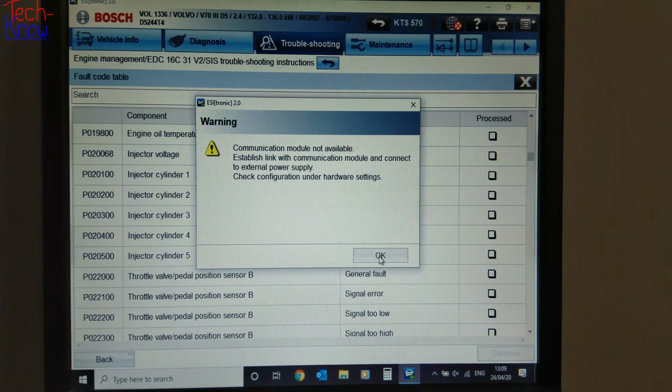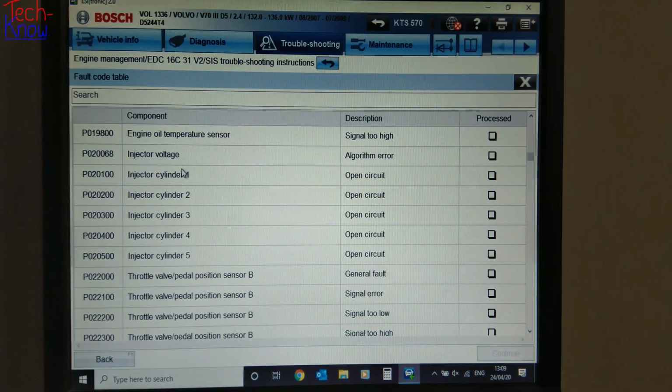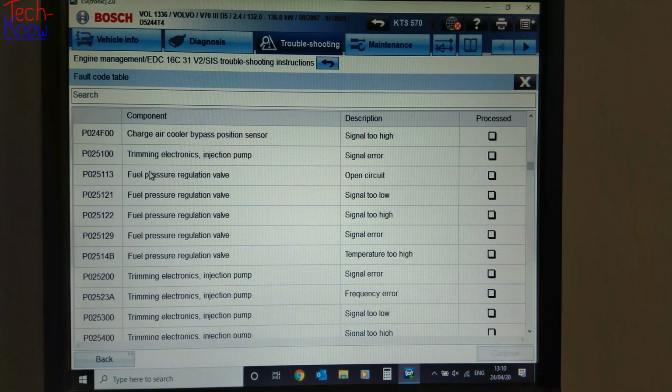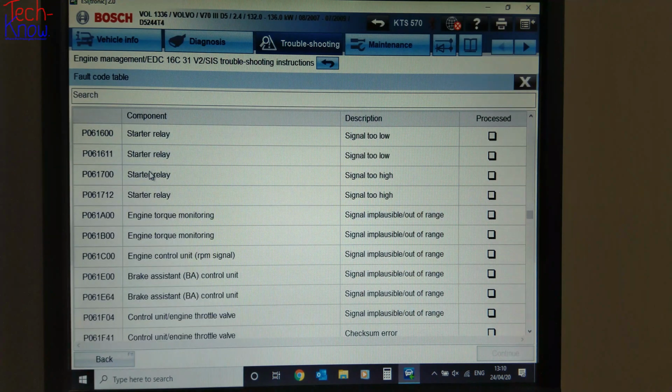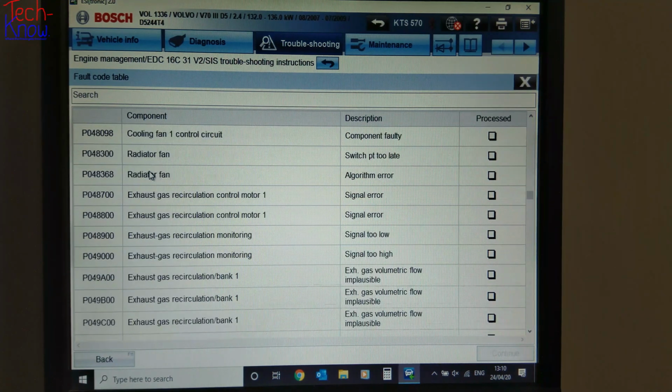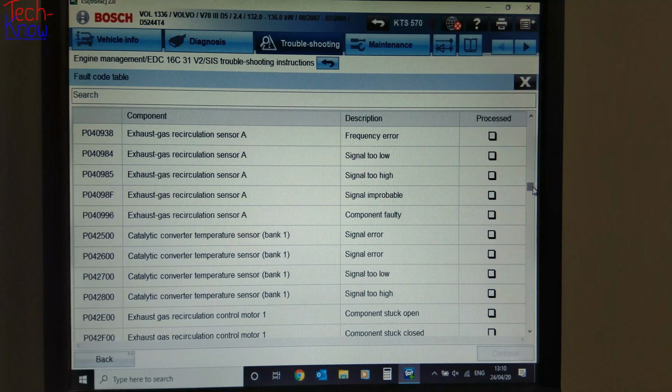Now, I've not got the KTS connected at the moment, so at this stage it will keep on flashing up to me that the communication module is not available. If I just click OK, then it will just ignore that at the moment. Okay. As you can see there, working our way down the list, there's hundreds and hundreds of fault codes that can be stored here. Now, rather than just saying, okay, well, there you go, there's a fault code, tough luck.